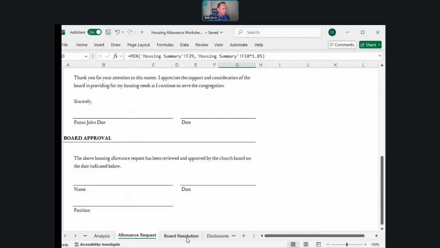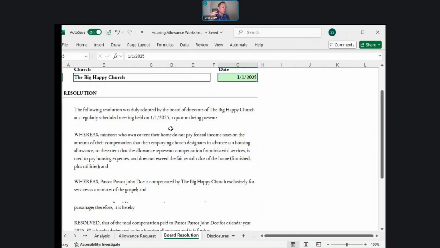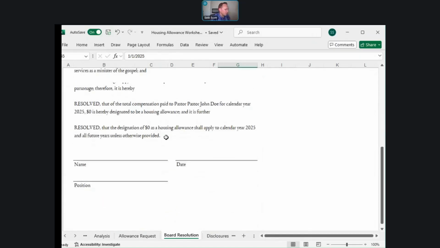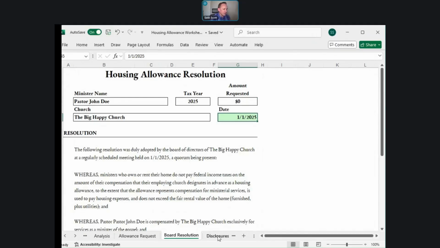Another one, if your board wants to really make it official, you can give them this. It's an official board resolution. You can put the date of whatever the meeting is that they meet to make this resolution. And this is, again, from the point of view of the board, making a formal resolution. We hereby resolve that, Pastor John Doe, we're designating this portion of his pay to be housing allowance. And if they want that formal language, then you can have it here. And of course, we have some important disclosures over here that you can look at as well.